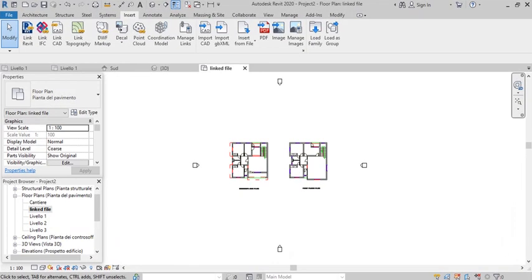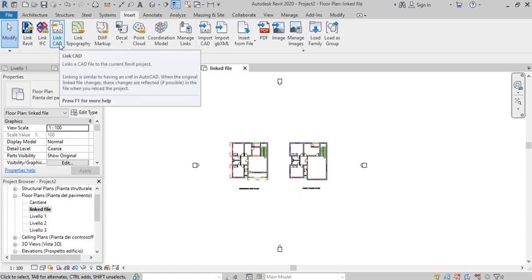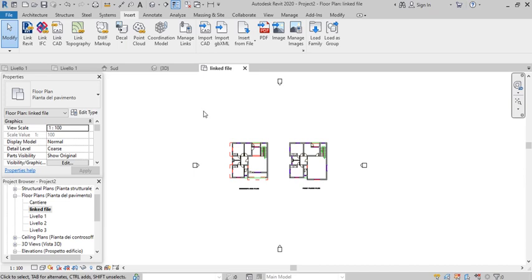Now in this video I'm going to show you how you can link an AutoCAD file into Revit, and also you're going to be learning the difference between using the Link CAD and using the Import CAD. For the sake of this video, we are going to be using the Link CAD. The difference is that when you use the Link CAD, you have the opportunity to modify the file if the need arises in the AutoCAD file, and all you need to do in order for it to reflect in Revit is just to reload the file.